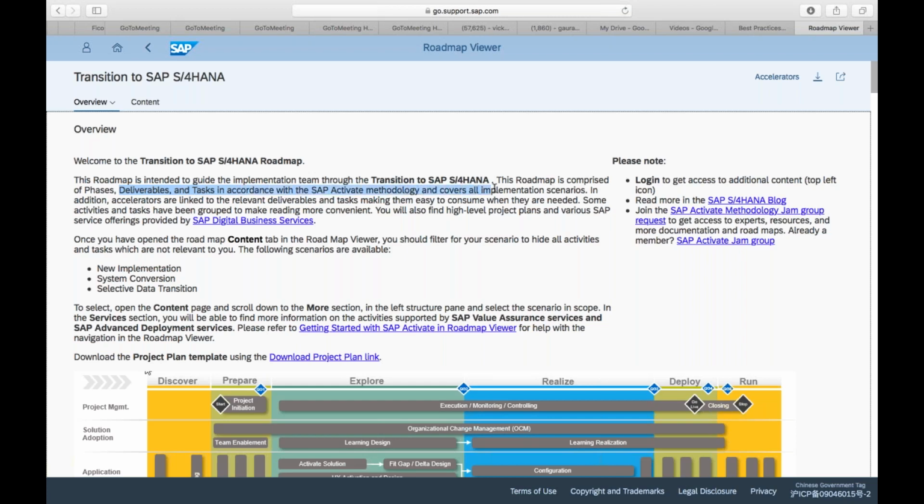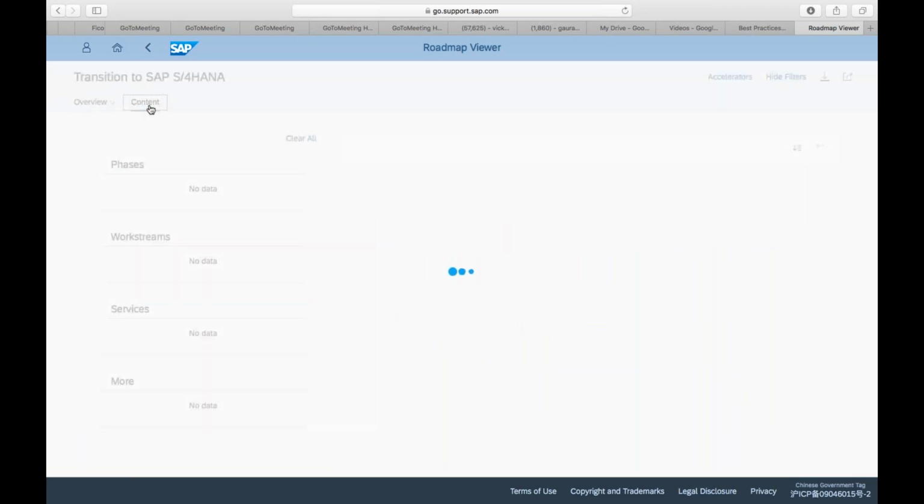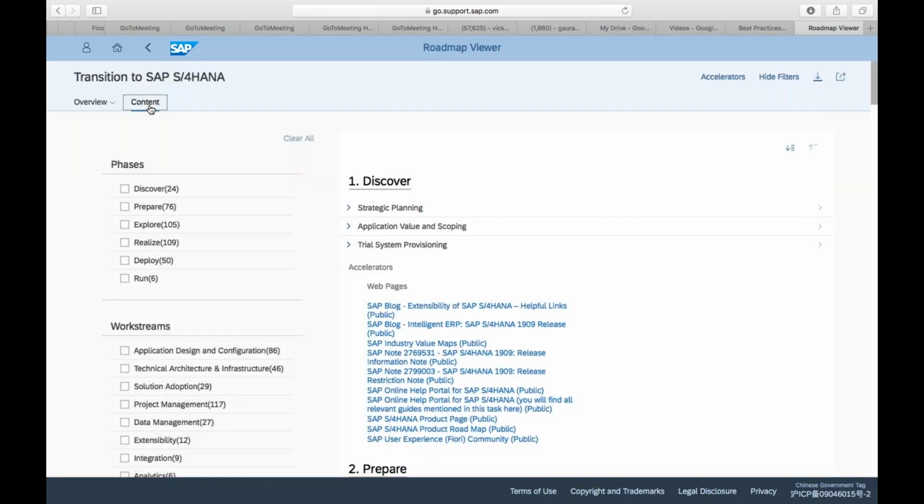And it covers all implementation scenarios. What are the different implementation scenarios? These three: you can go for new implementation, you can go for upgradation, or you can go for central finance. If you click on content, it will give the complete list of phases, and in each and every phase there are some deliverables, some templates, and some tasks that you need to carry out.